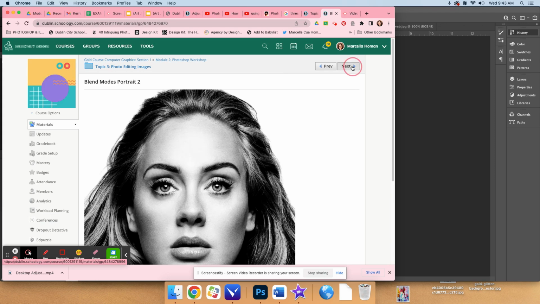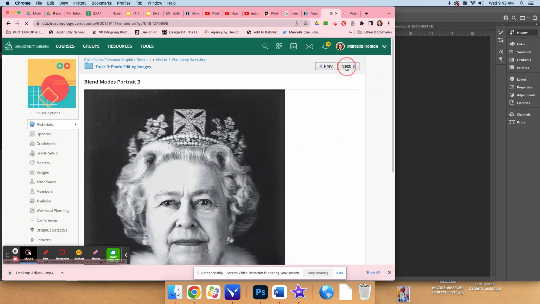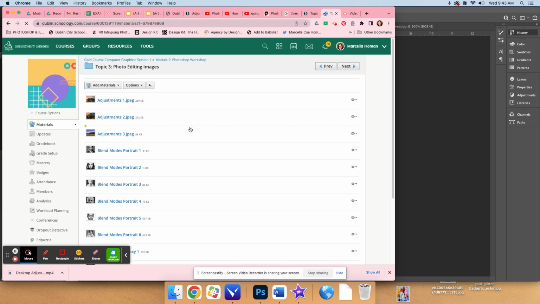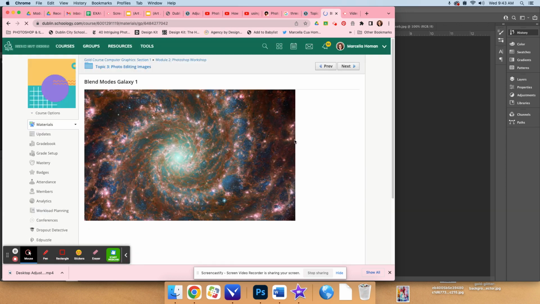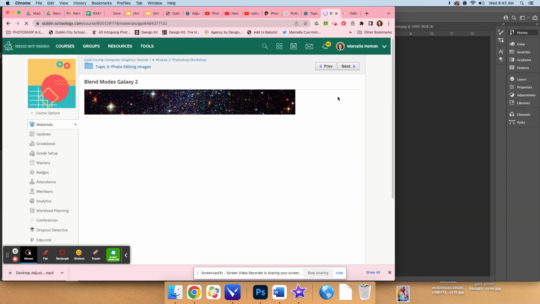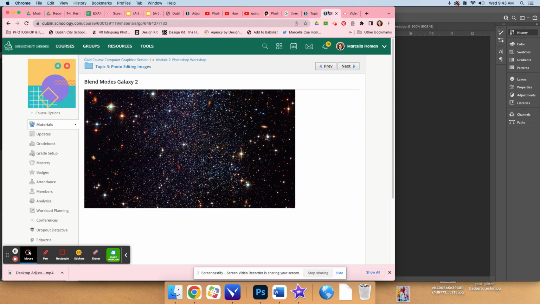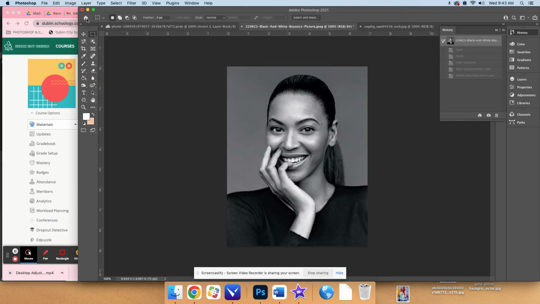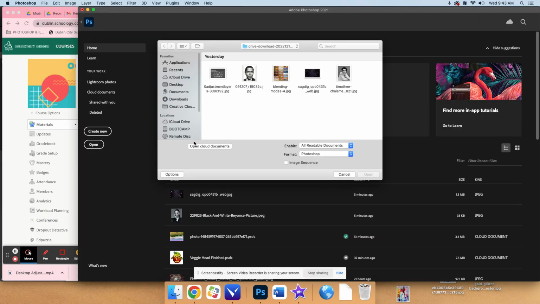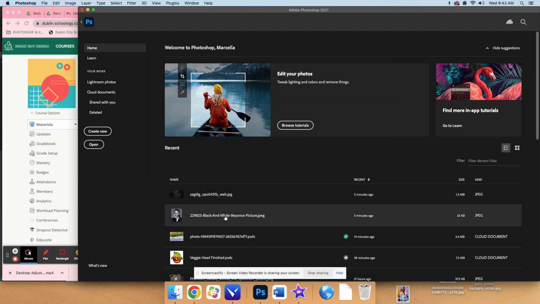They're all black and white. You just need to select one and then again, one galaxy. So you'll have two images that you are downloading. Once you have them downloaded, I want you to open them in Photoshop. So come to Home, click Open, and you're going to select your downloads and open them.